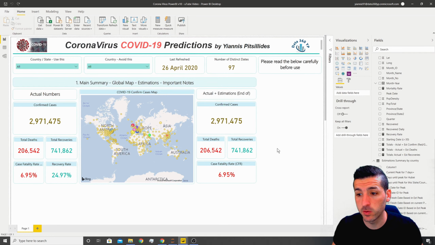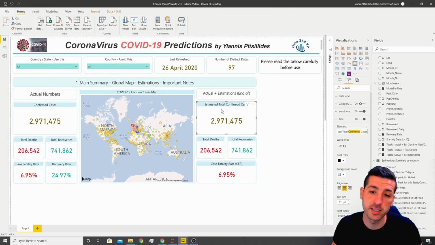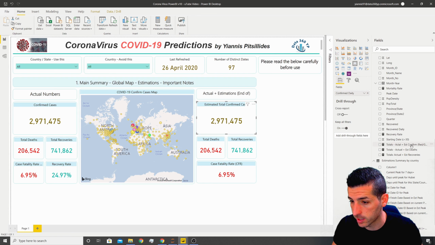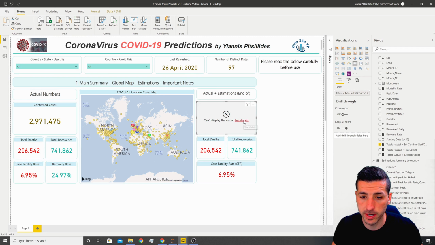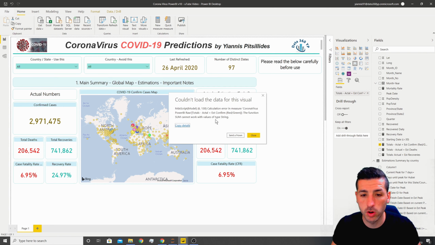Right, the next step now is to put these three new measures we have just created into these three new visuals. So I'm going to start with this one. First, I'm going to change the title because I have copied it already. So this is the estimated total confirmed cases, and then in the fields I'm just going to drag the estimated confirmed cases. And we have an error. We click on see details is because some cannot work on string.